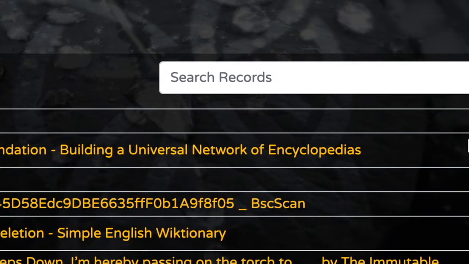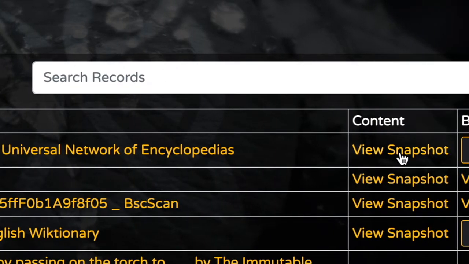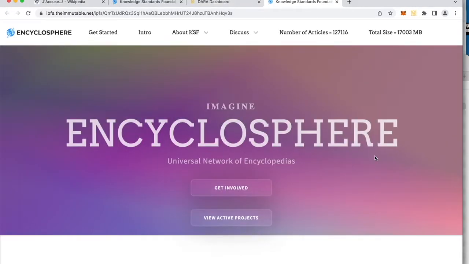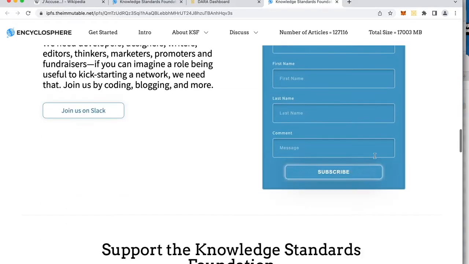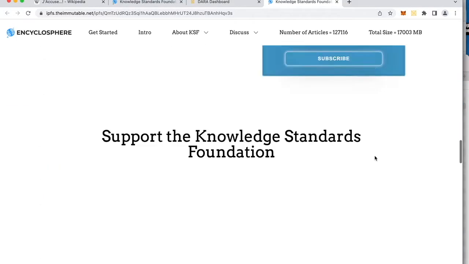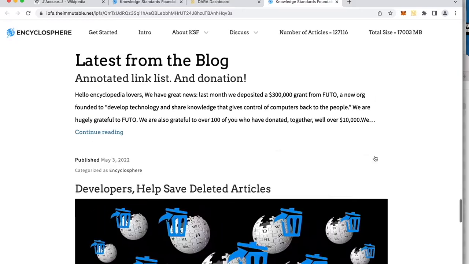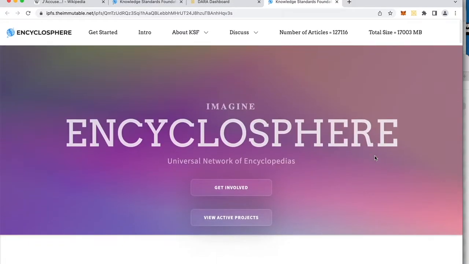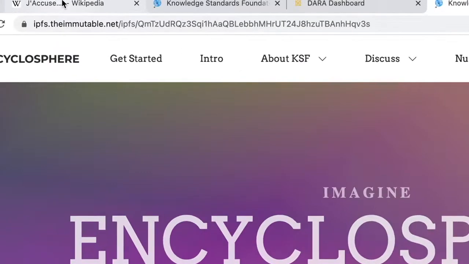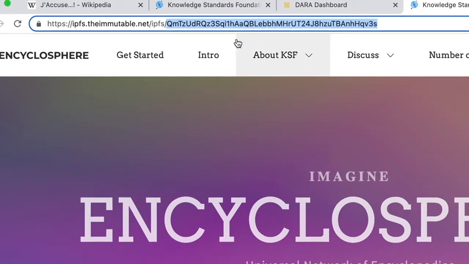Knowledge Science Foundation, building universal network encyclopedias. Let's view that snapshot, shall we? And there we go. Okay, and that was totally free. Let's scroll down to the bottom. And just to show you, there is the unique hash.